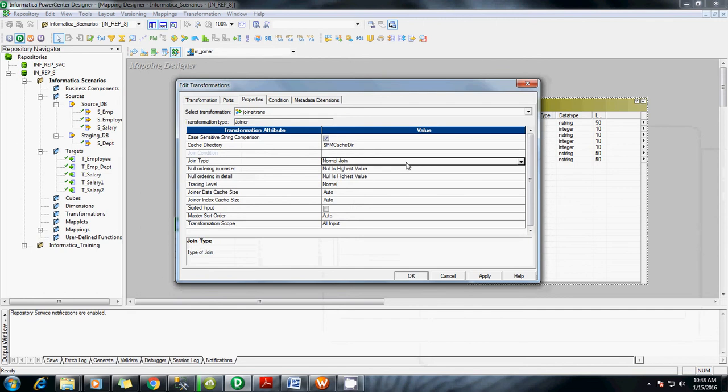And the join type, if you see here, we have four join types: normal join, master outer join, detail outer join, full outer join. What is the difference between these joins? Generally a normal join discards all the records from both master and detail sources that do not match based on the conditions. That is a normal join.